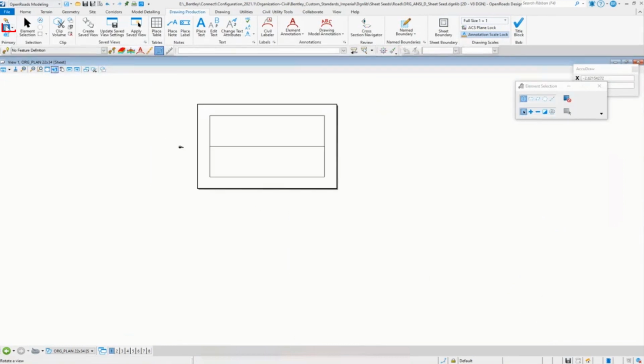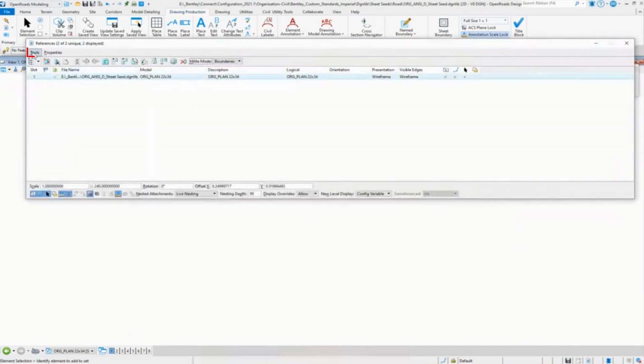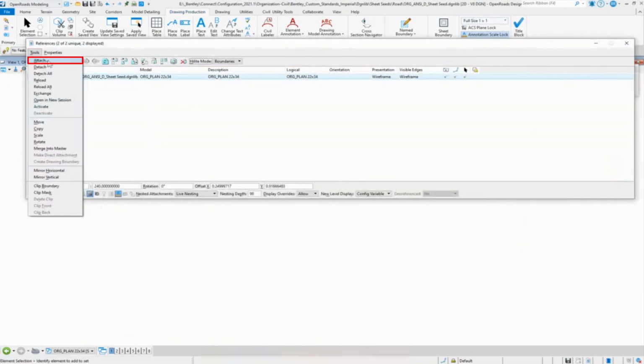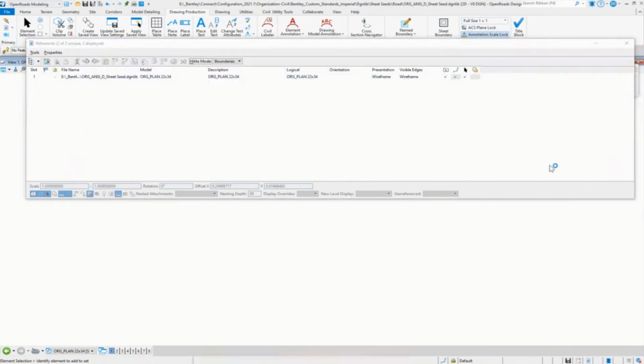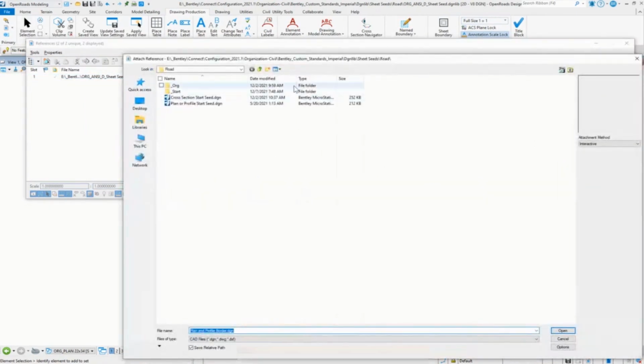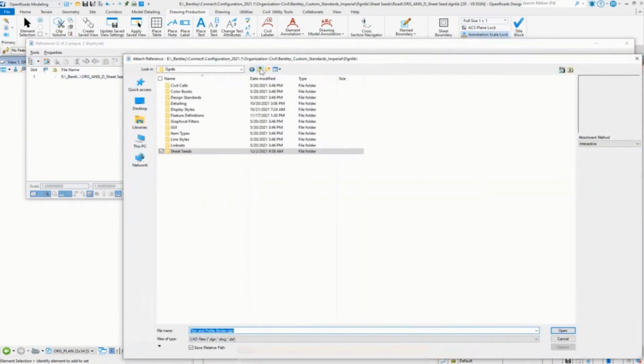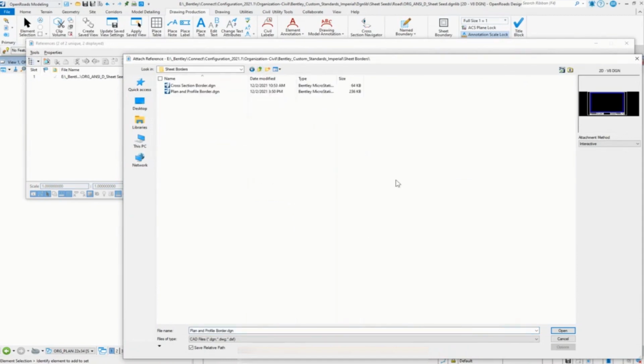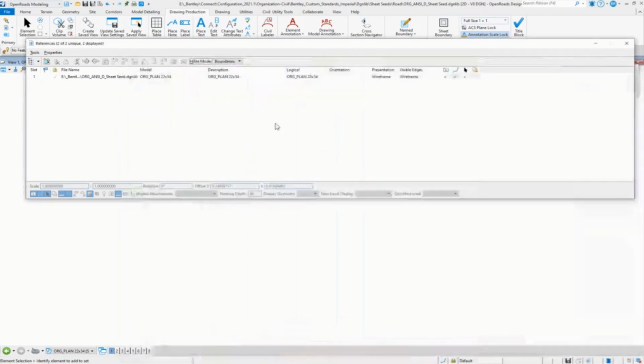And then I'm going to reference it in my title block. You can reference it in. So that's another decision you need to make: do you want to reference in your title block, or do you want to just put a cell in your sheet seed? So you're able to go in and do that.